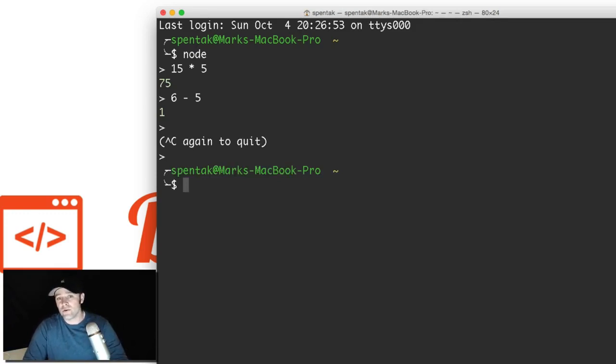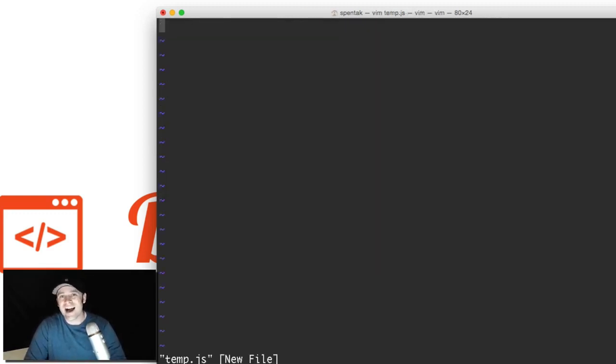So we have Node installed, and just to make sure it works, for one final test, let's go ahead here on the desktop, and I'm going to say vim temp.js. Vim is the text editor that comes with the bash, and so I'm going to go into it. I'm going to press I to go into insert mode, and you don't have to follow along if you don't want to, and you don't have to know what I'm doing here. I'm just running a test to make sure it works.